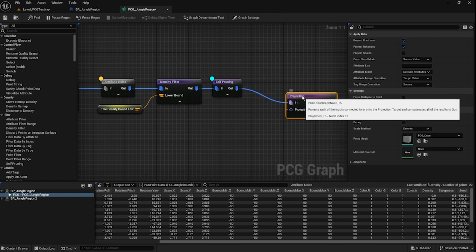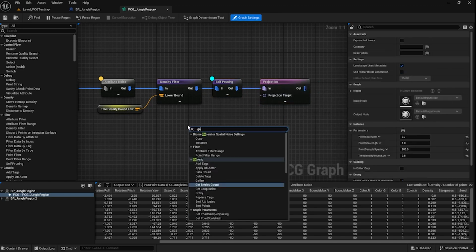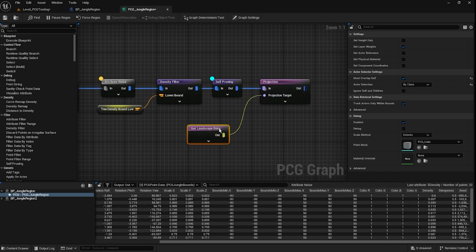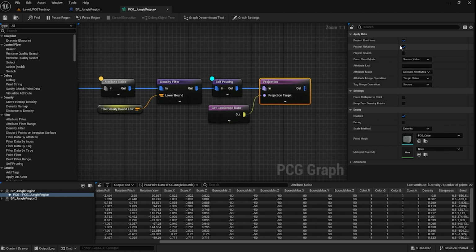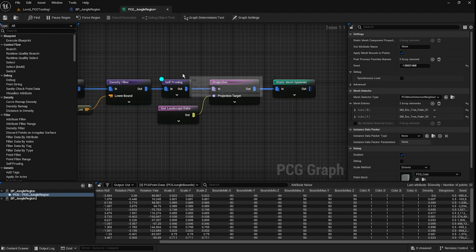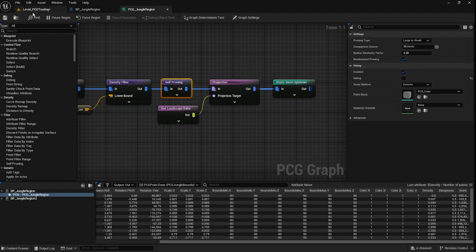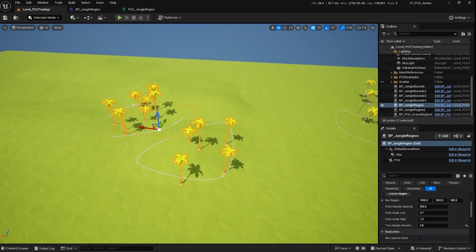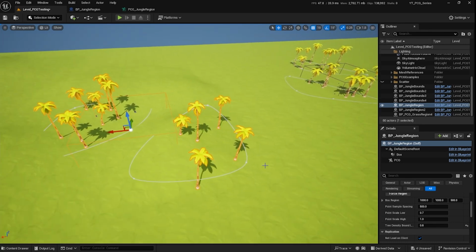So we've got the projection, and here I'm going to get landscape data, and I can use this to push these points down onto that landscape. Now I might want to choose not to project the rotations so that I don't end up with trees that are going off in random directions. Let's have a look at how that all works. So I'm going to save it and have a look. And there we go. We've got a whole bunch of trees that are appearing around here.